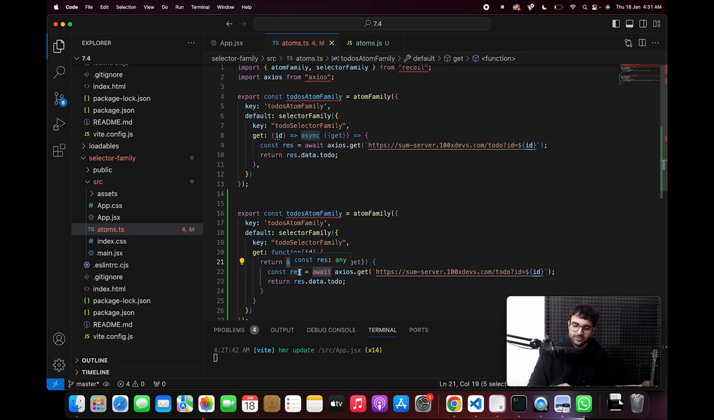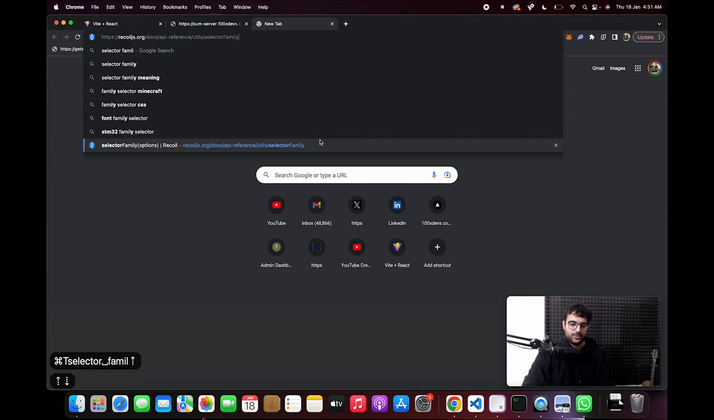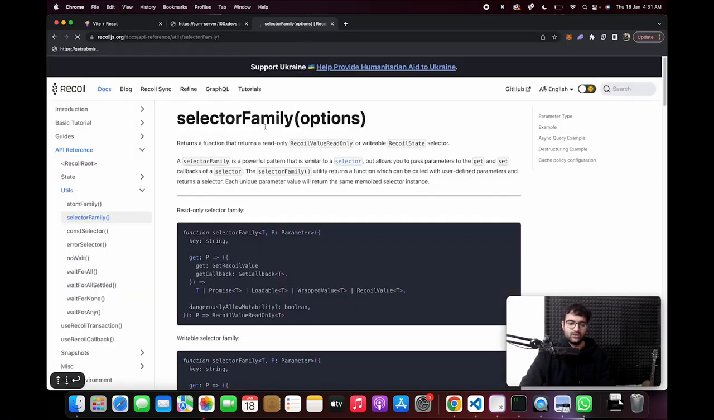This will take some time for you to grasp, totally should. But if you look at even the selector family docs here, you'll find some variation of this. Let's go through the docs.